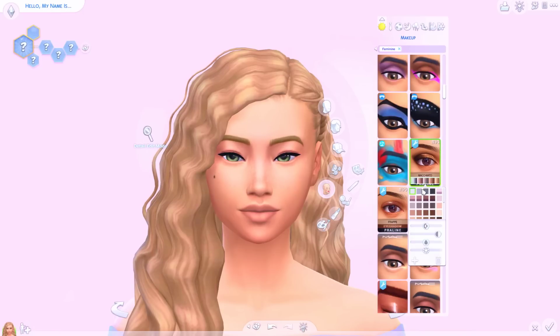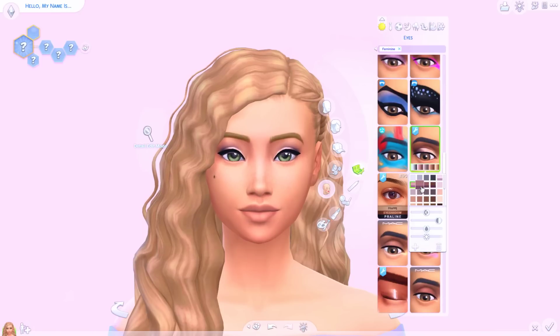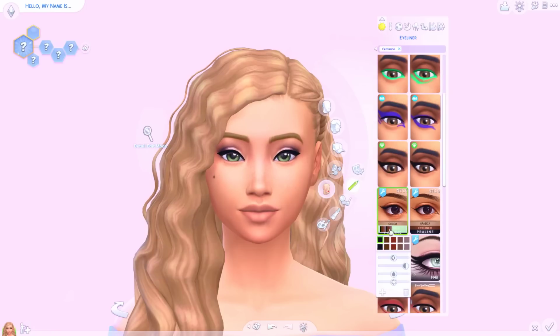So this is my favourite eyeshadow. It's called Macchiato. It's been made by Praline Sims, the same person that made the freckles. And I just really like it. I think it looks good for going out, clubbing, that kind of thing. And I also use the cocoa eyeliner that comes with it. It's one of those where when you put it all together, it all just looks really good.